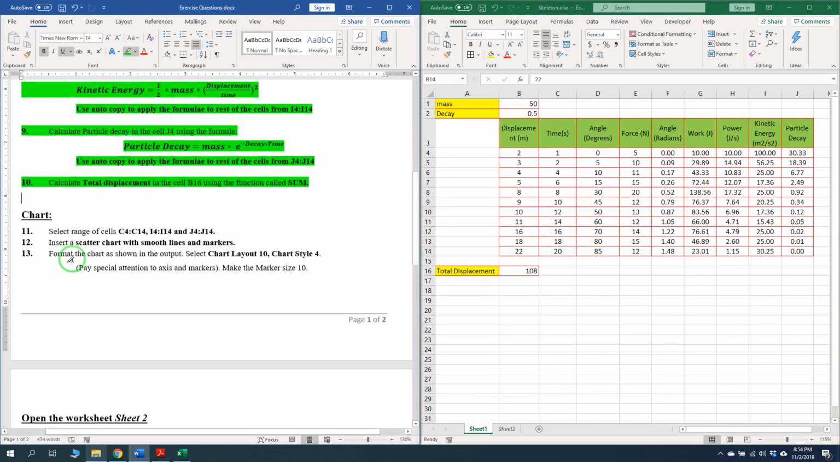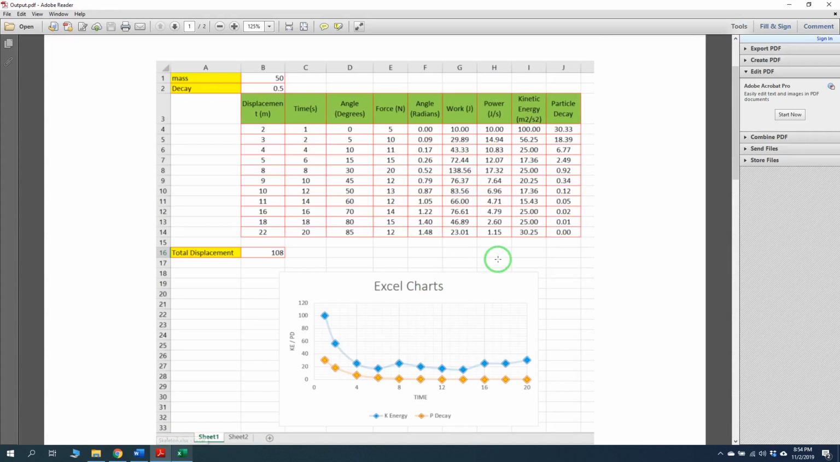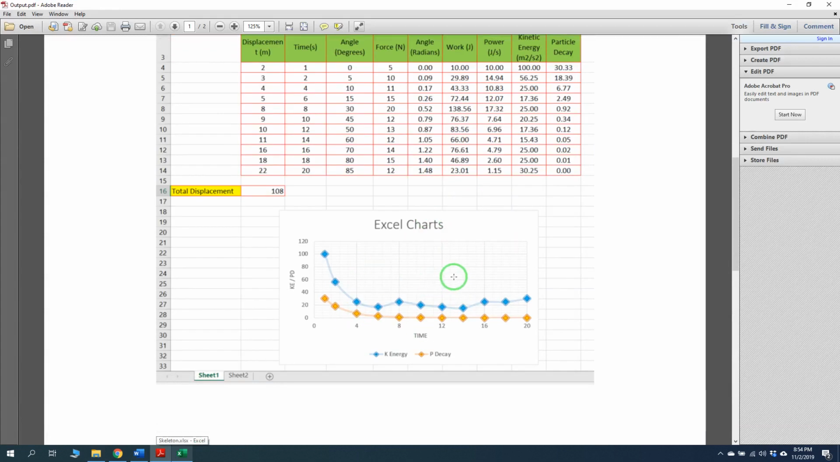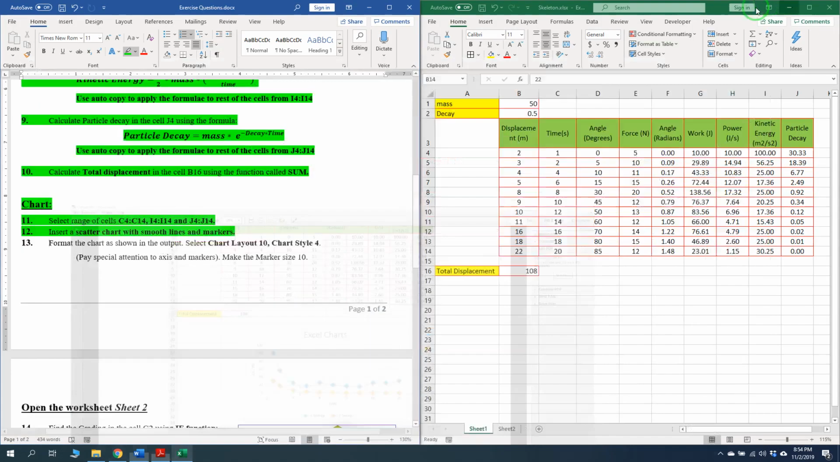Now we'll answer the question of the chart. So let us make the chart. Question number 11. Select range of cells C4 to C14, I4 to I14, and J4 to J14. Insert the scatter chart with smooth line and markers. So let us see the output, how the chart looks like. So this is the look of the chart. So we'll make the chart like this.